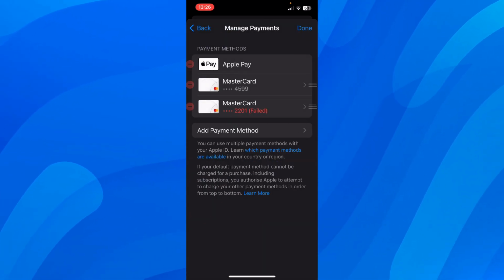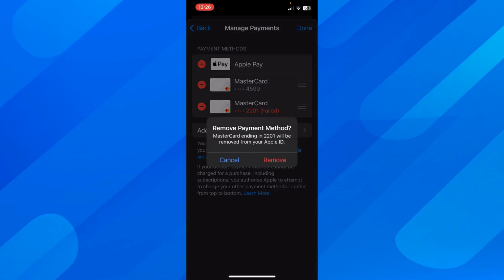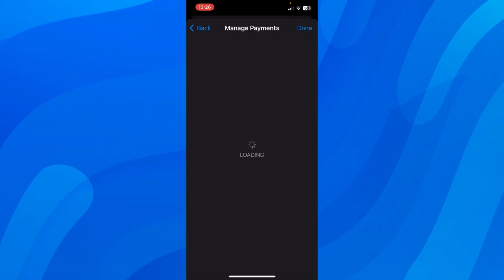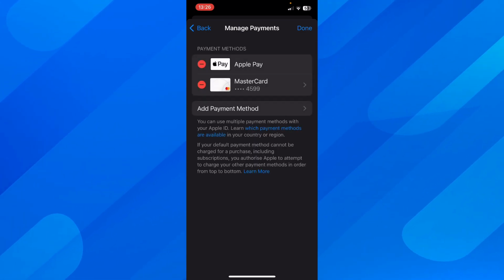And basically that's all you have to do. Remove the ones that you are not using anymore and tap on done again, and that's all.